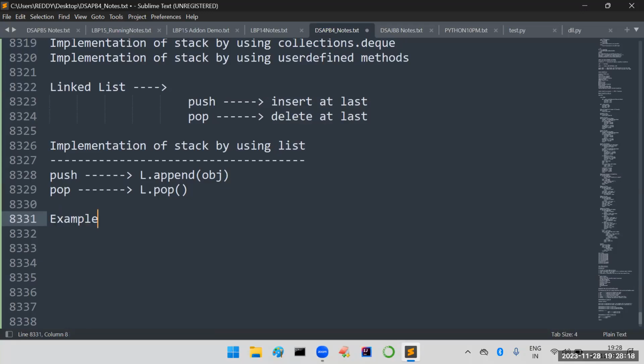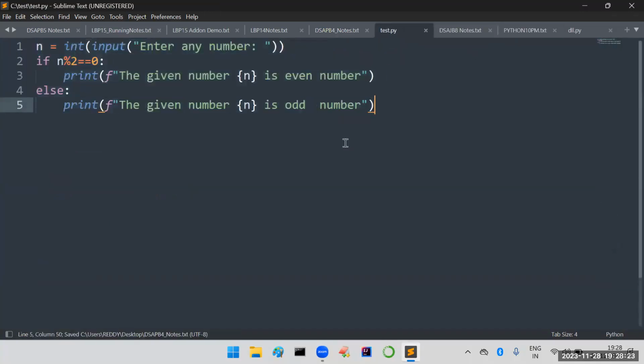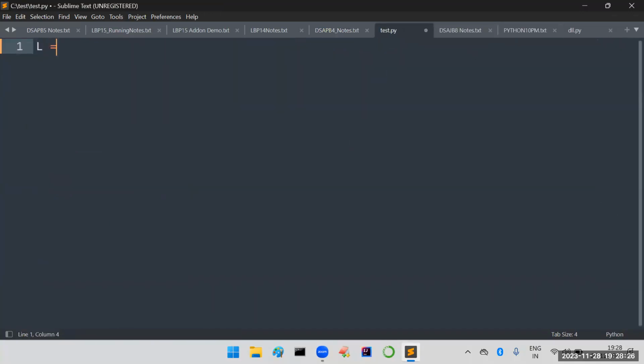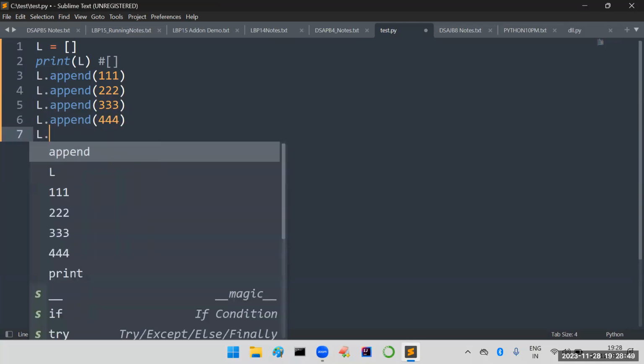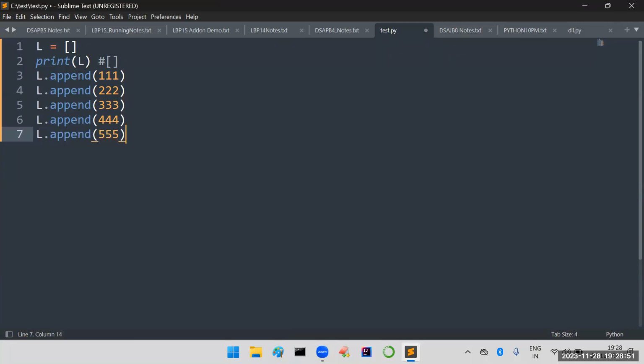Sir, can I explain this by taking an example? Yes. Suppose I am taking a list equal to an empty list, and I am printing the list. Initially, what will be the output? Empty output we will get. Now I am taking L dot append of 111, L dot append of 222, L dot append of 333, L dot append of 444, and L dot append of 555. Like this, I appended 5 items.